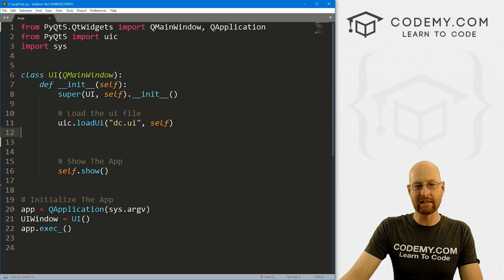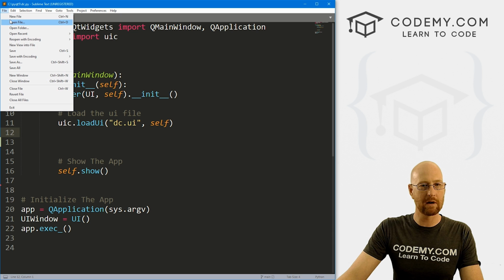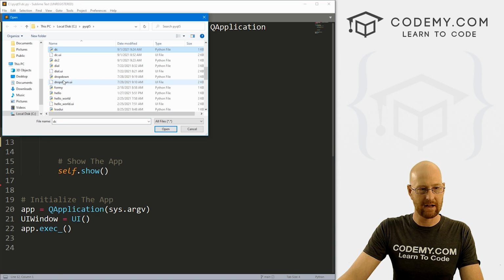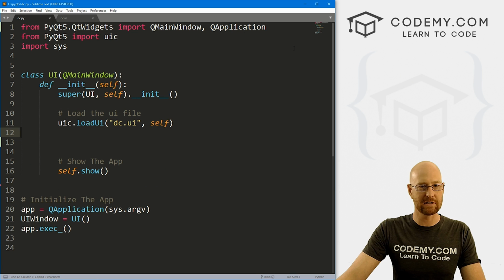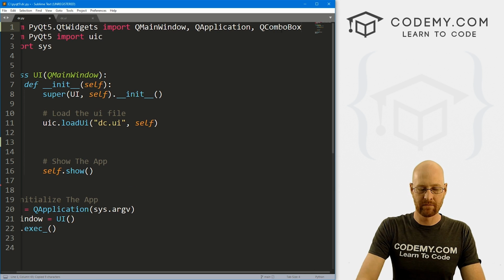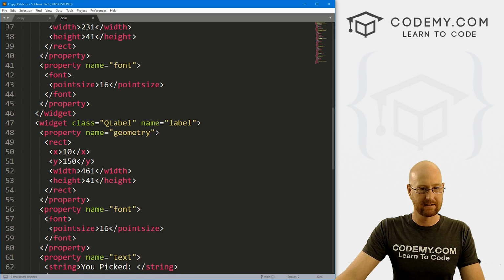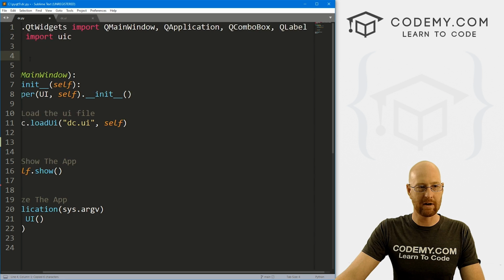To do that, we need to first define our widgets and we need to import them. So if we actually open up our UI file, we can go open file, come down here to dc.ui. You can see we have a QComboBox. So we need to import that. Let me just copy that up here. And we also have a label. So let's come down here and find that. That's just QLabel, so I can copy that as well. And we import that up here.